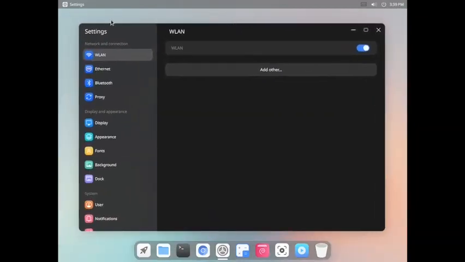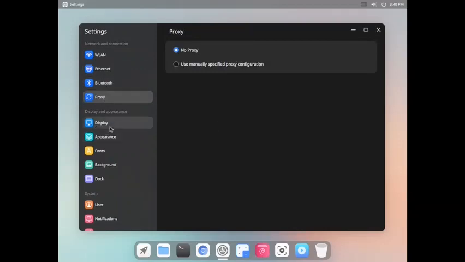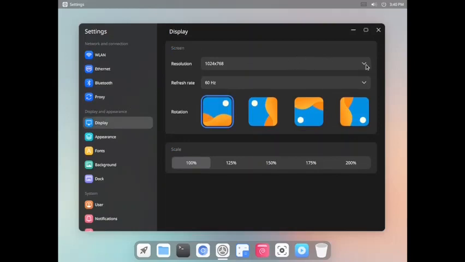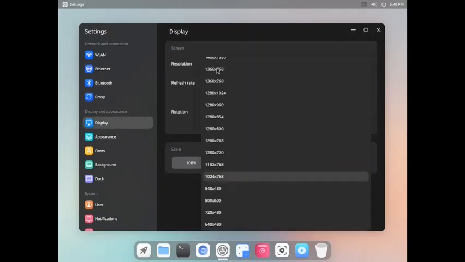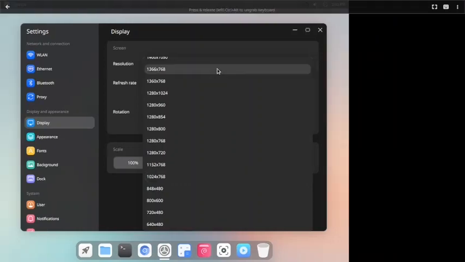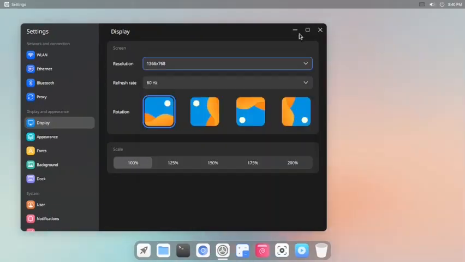So we have opened up the settings menu. There is a wireless LAN manager, an Ethernet manager, a Bluetooth manager, and a proxy manager. After that there is a display manager, so we can adjust the size or resolution of the display. Yes, so this is now full screen, so that will be good. And you can fix the rotation also and the scaling. Default of course is 100% scaling.